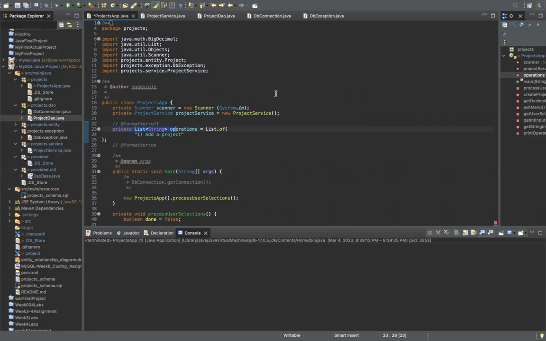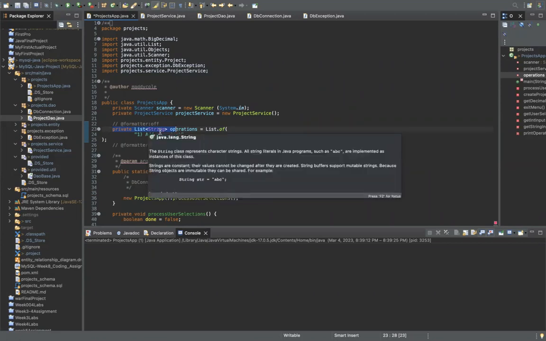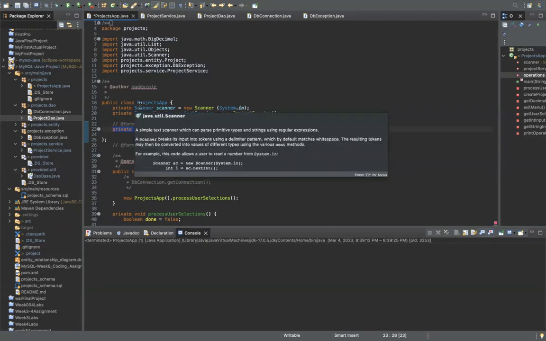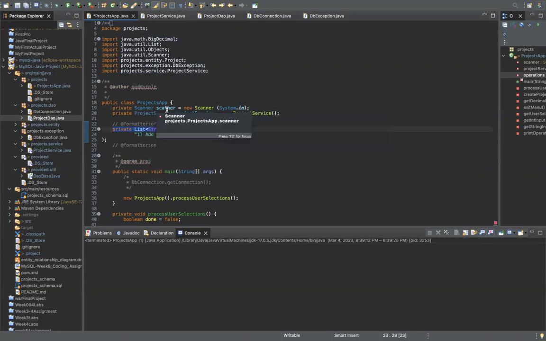So we're working mainly in our projects app file here. First, we made our private instance of list of string here that will get the project going, and I surrounded it with the formatter on and off statements. And then we have our scanner here that will be able to obtain input from a user.